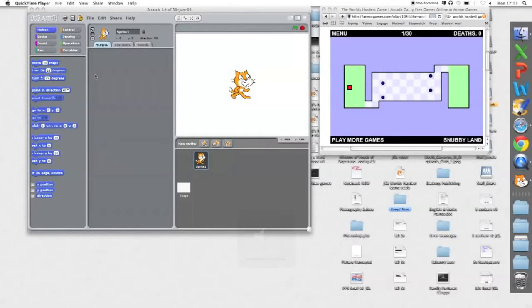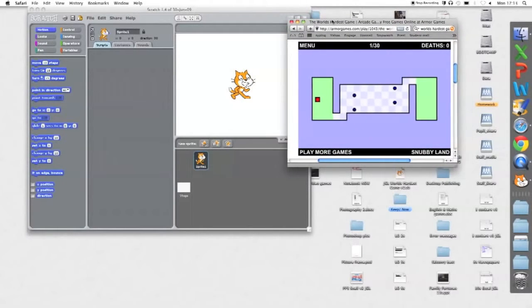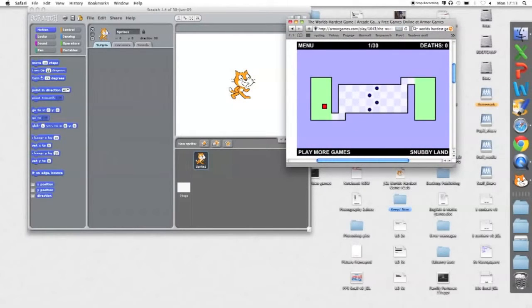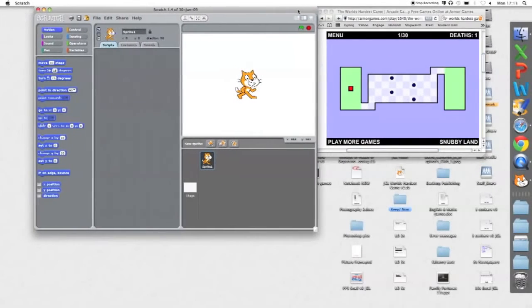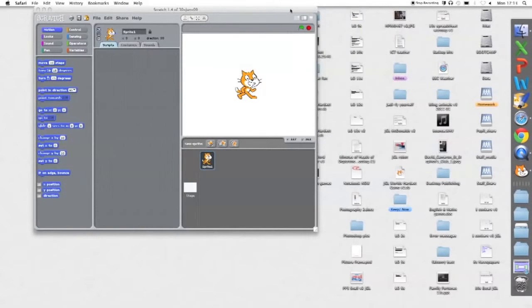Great music, but have you seen the world's hardest game on the internet? Pretty impossible for slow people like me to get across, and then you die trying to get to the green area. What I'm going to do is attempt to make my own version of the game in Scratch.